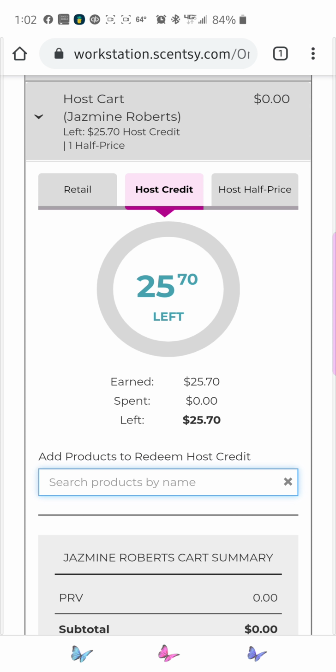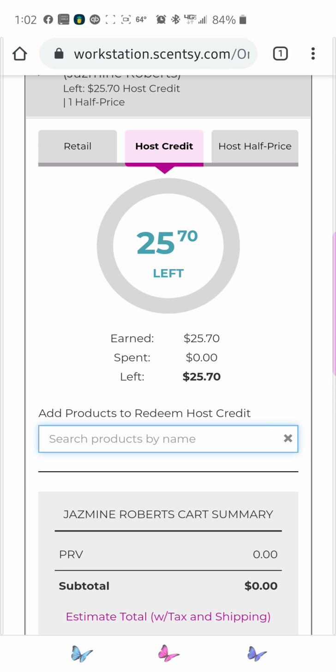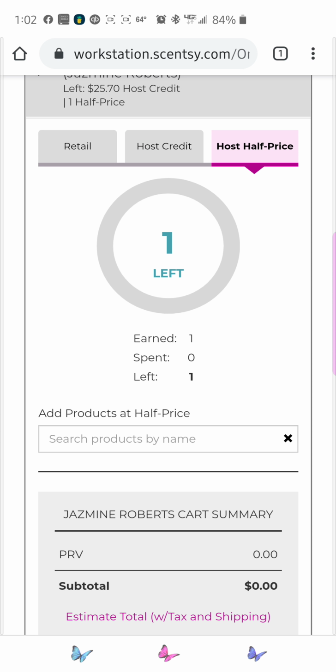So you're going to put everything you want in there, and you don't pay taxes or shipping on the $25.70, but whatever you go over that, you'll pay tax and shipping on. So if your customer wanted a 6-pack, you would charge them tax and shipping on $4.30, because that would be $30 minus $25.70. They could get a 6-pack, you can go over, but then you charge them tax and shipping on what's left. And then the host half price, you only pay tax and shipping on the half. So, if they wanted a 6-pack, they would pay tax and shipping on $15.